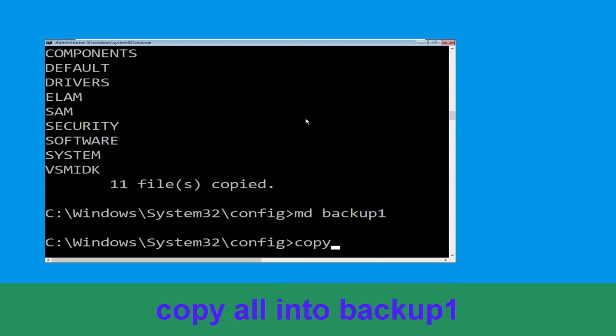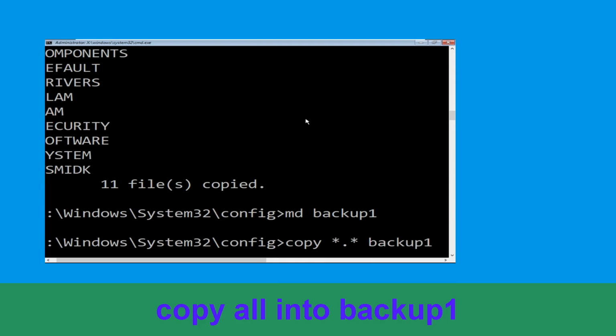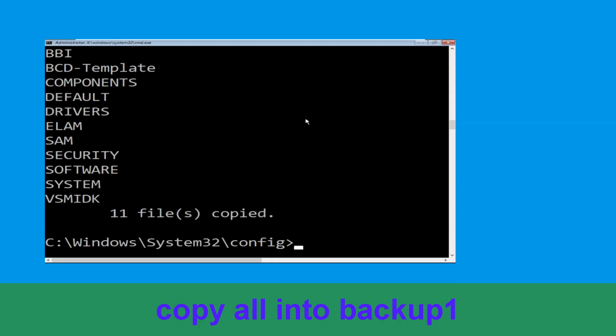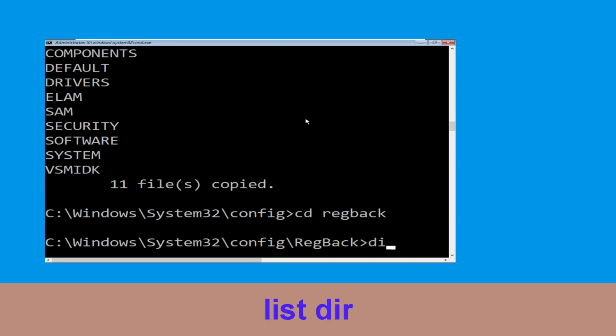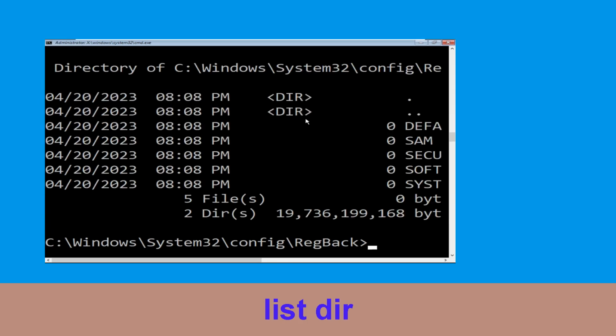Once we are here, we need to execute this command. Type copy ** backup1 and then press enter from your keyboard to execute this command. Now type cd regback and hit enter. Then type dir and simply hit enter.